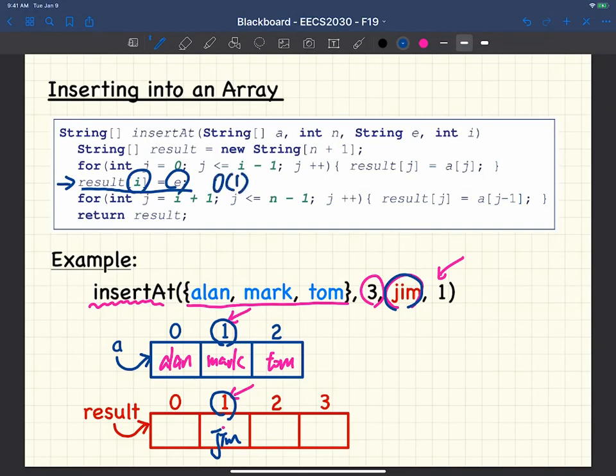That's okay. But what about before that and after that? How do we do it? Basically, you can see Alan, Mark, and Tom. Somehow they have to be copied over into the new array. But how do we copy them over? You have to divide it into 2 stages. Okay? Stage number 1 over here.